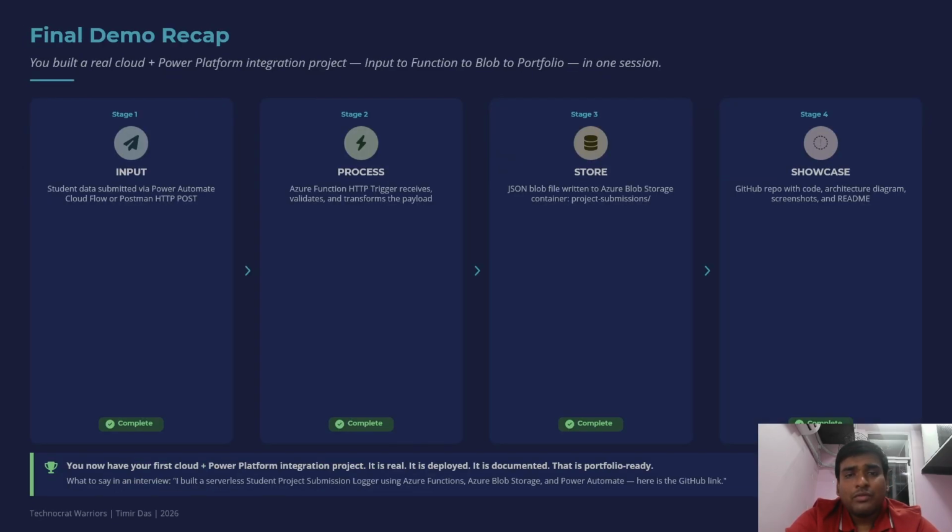Let us recap what we built today. We started with 3 Azure services: a function app with an HTTP trigger, a storage account with a blob container, and the concept of Power Automate as the automation layer. We wrote a function that receives the JSON payload, validates it, constructs a unique file name, and saves the data as a file to blob storage.